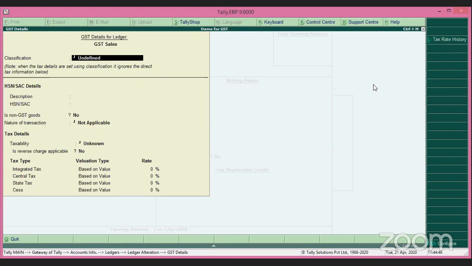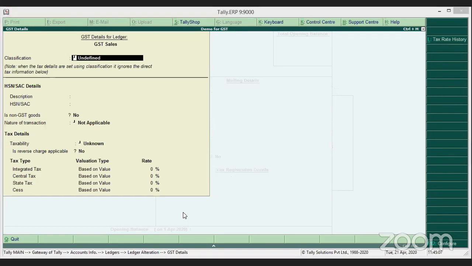Since our HSN code and the tax percentage are given in the item level and in the group level, once you have inventory items like this, you don't have to give it in the ledger levels. Any doubts you can ask me, sir? This is the most important thing. Most of the data entry people, the customers and the auditors tend to make mistakes over here. So don't fix anything over there in the ledger level. Okay, so can I proceed?